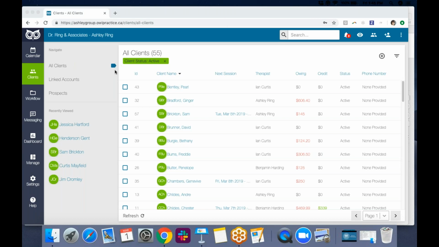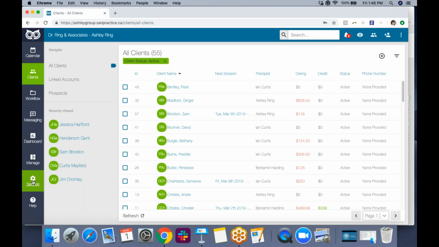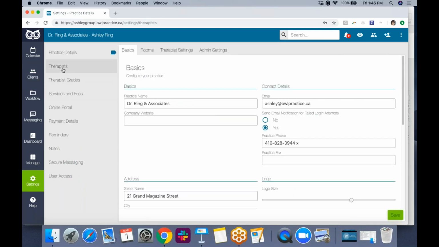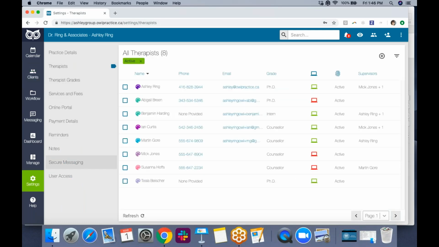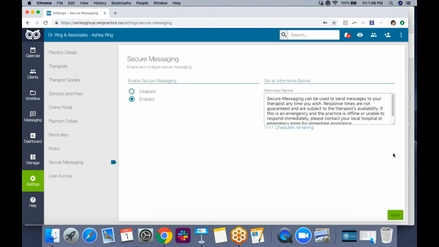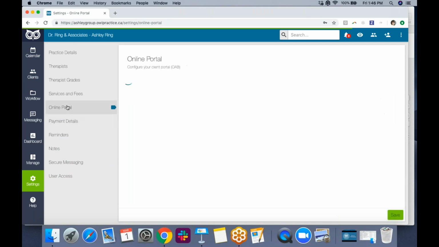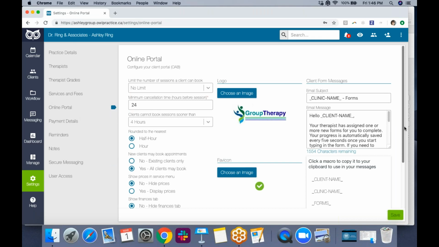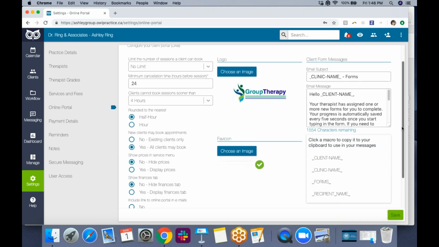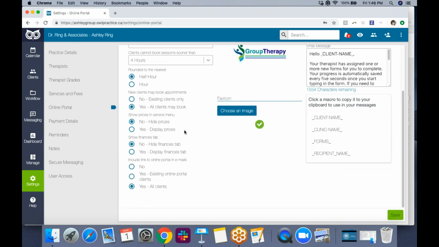One thing I'm going to point out that we haven't talked about yet is another online portal upgrade. I'm just going to open up the online portal again. And actually, let me just go to my settings. So you'll see here in online portal, we have a new setting I'm going to point out as well. And this is a new related feature to secure messaging.